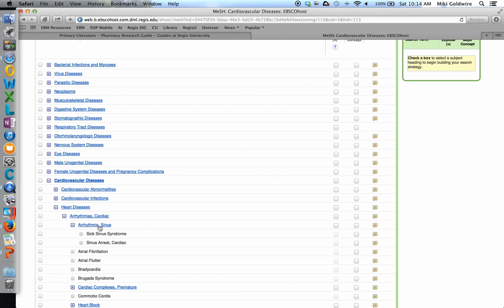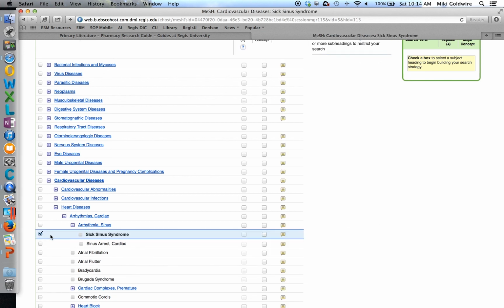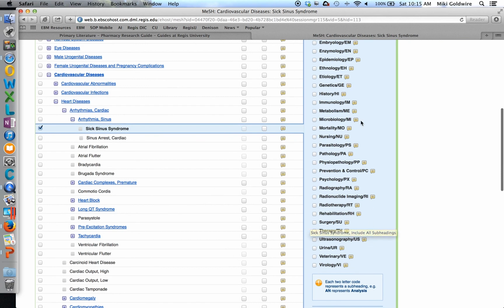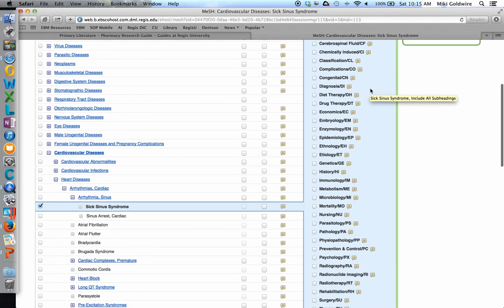To view subheadings, click the box located to the left of the MeSH term. Subheadings are revealed in the blue box. So to review subheadings for sick sinus syndrome, I click the box to the left and the subheadings come up. Now these subheadings are the same for every MeSH term.